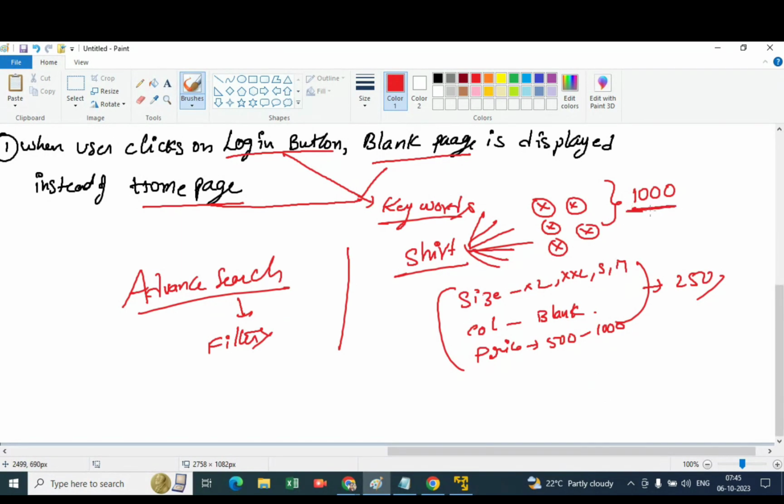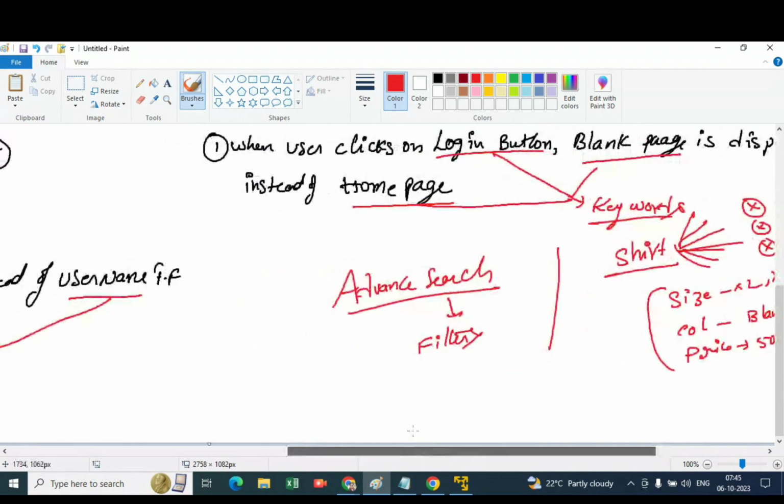Now, choosing from 1000 is difficult, or 250 is difficult? Which is easy? 250 is easy, correct? So here also I have so many defects. I cannot read all the defects. Then what will I do? I'll apply these filters. Here we have size, here we have color, here we have price.